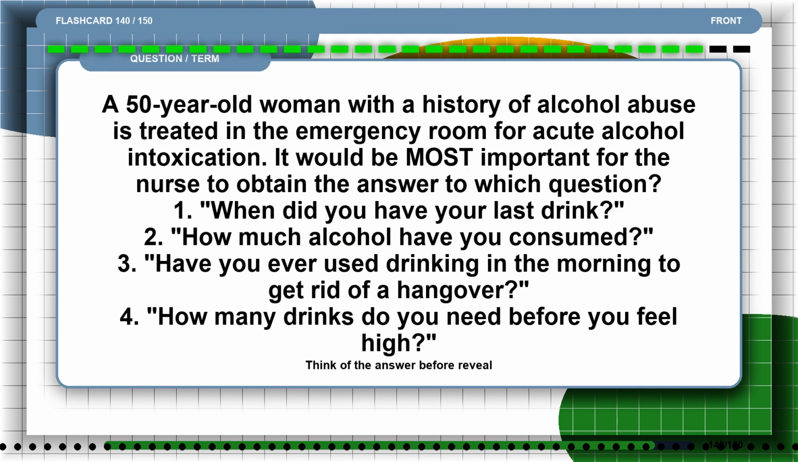Flashcard 140. A 50-year-old woman with a history of alcohol abuse is treated in the emergency room for acute alcohol intoxication. It would be most important for the nurse to obtain the answer to which question? 1. When did you have your last drink? 2. How much alcohol have you consumed? 3. Have you ever used drinking in the morning to get rid of a hangover? 4. How many drinks do you need before you feel high? Think of the answer before the reveal.